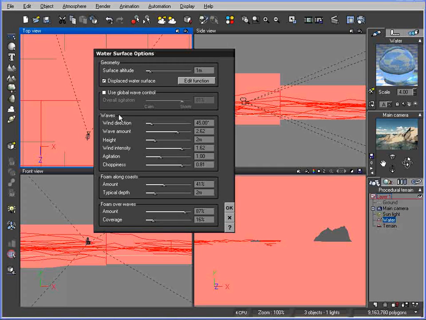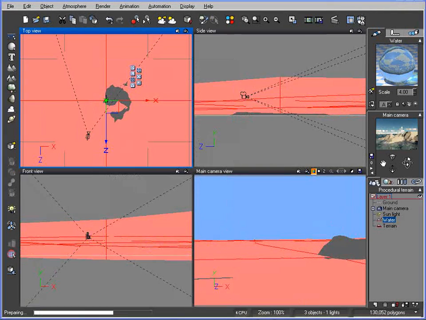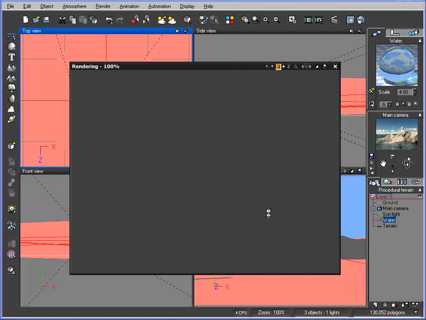Now the waves here gives you some more control over your water. You can control the choppiness, the agitation, the wind intensity, how high the waves get. So maybe we can make something very stormy, big, long waves, and a lot of agitation there. Click OK and render that to see what we get.